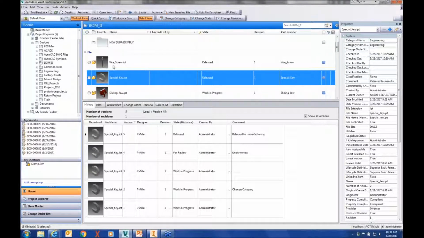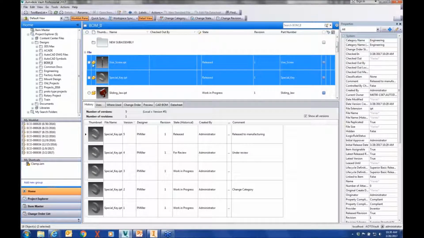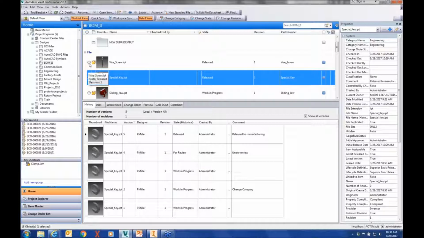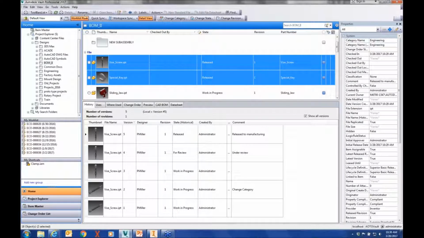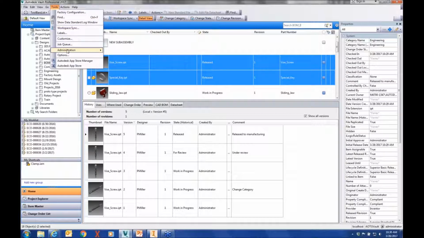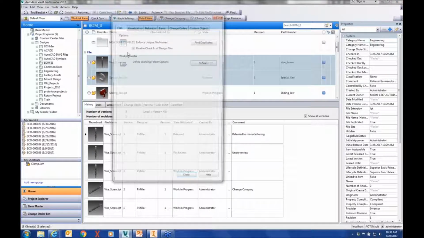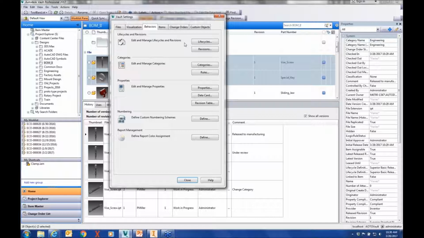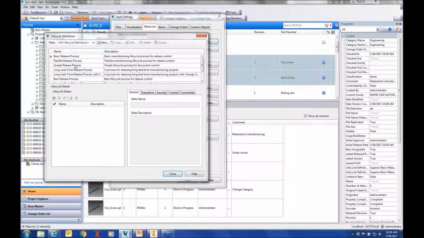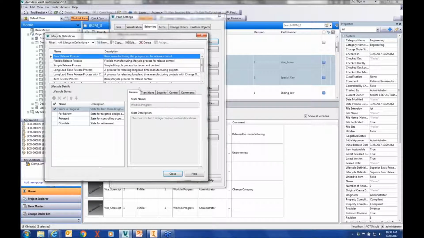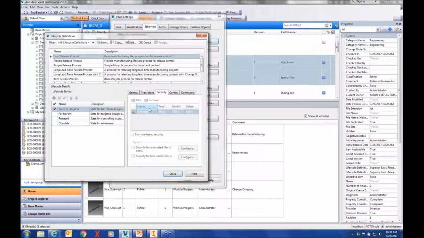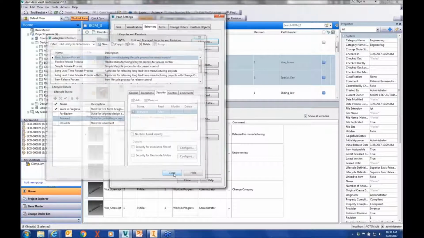And I'm probably in as admin right now, so it's actually showing that I have full access here to the release files, which normally I wouldn't. I'll just show you quickly how to change that. If I go into my Vault, this is an admin function here. We would change our life cycle, and I believe this is the base. If I go to security here, let's go to released. Everyone should just have allow access there.